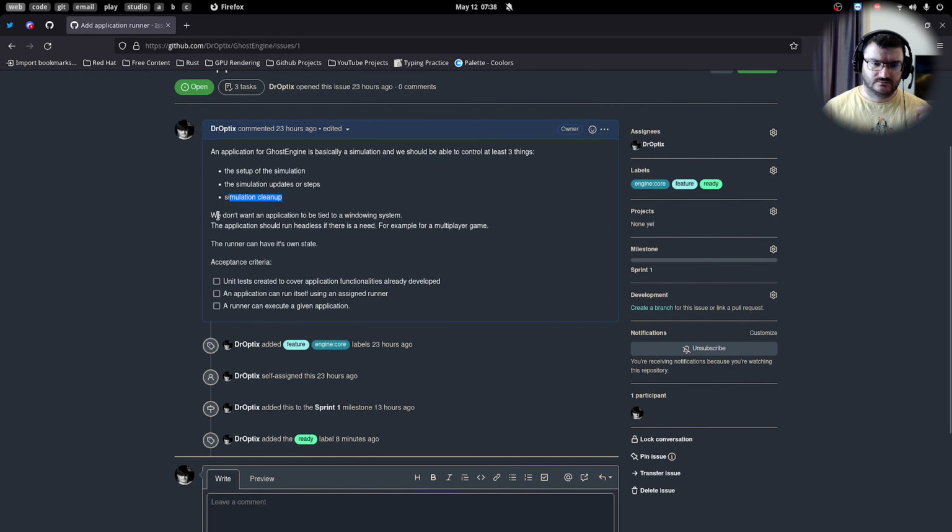And one more important thing, we don't want to be tied to a windowing system. Yes, maybe 90% of the time we will use a main window or maybe even child windows in our GhostEngine applications, but as I mentioned, we have cases for headless applications, like the server for a multiplayer game. I even mention this example here.